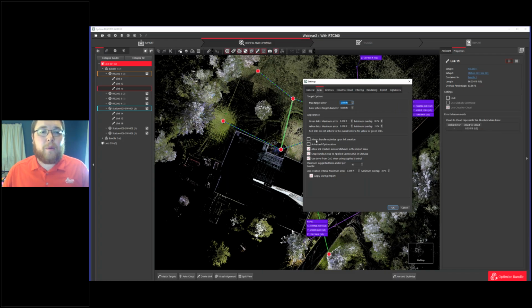I don't always optimize my bundle upon link creation. It goes back to locking links and being able to toggle on and off your global optimize. I like to be able to do that and wait till the end to optimize my bundle. If you're working with a big data set, every time you create a link or modify one and it's trying to optimize, it's going to slow you down. So I just turn that off. So that's another one I recommend.